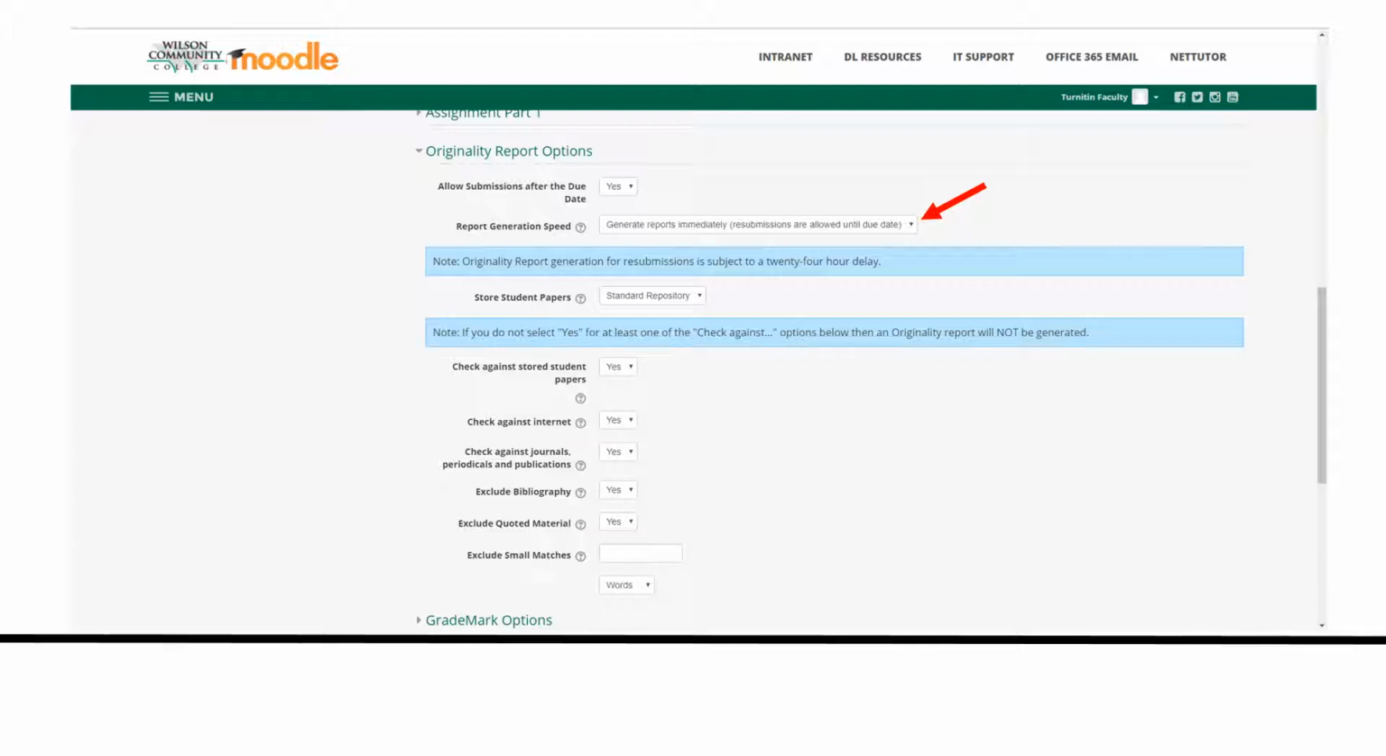There are 3 choices. Generate the report immediately with no resubmissions allowed, generate reports immediately with resubmissions allowed until the due date, or allow resubmissions until the due date, but wait to generate the reports until that due date. Please note that resubmissions of an assignment, if it is allowed, take 24 hours to generate that report. Next, choose to store the papers in the repository or not.